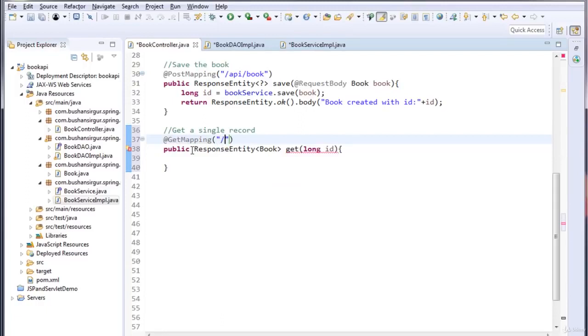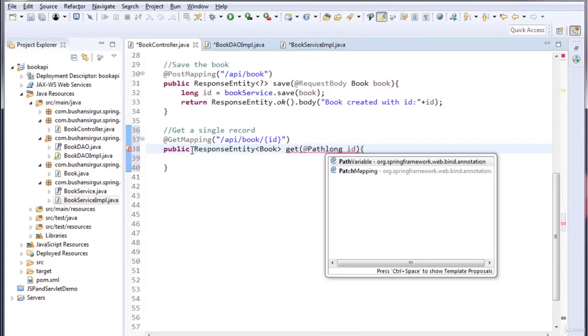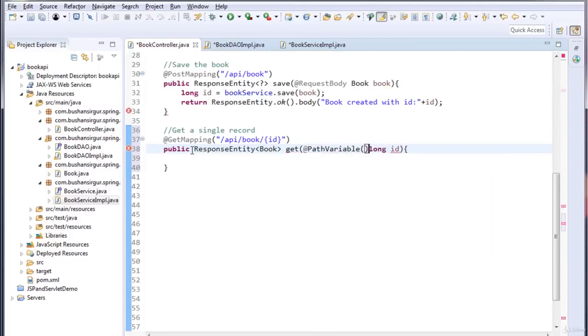and the request mapping should be /api/book/ within the curly braces we will pass the ID, which is the book ID, and inside this parenthesis we have to annotate this with @PathVariable. And we have to specify the same name that we have specified in the URL. Copy this and paste it inside the method.